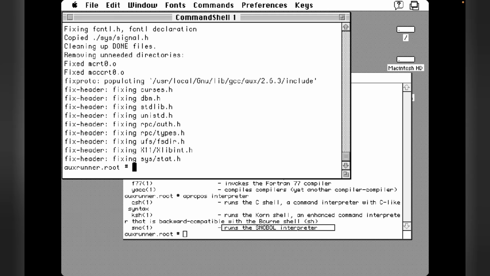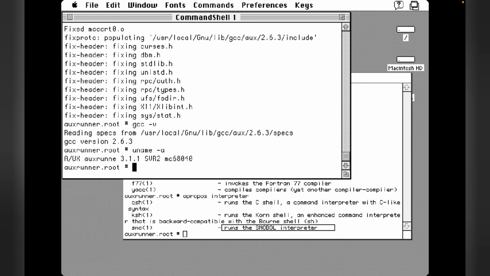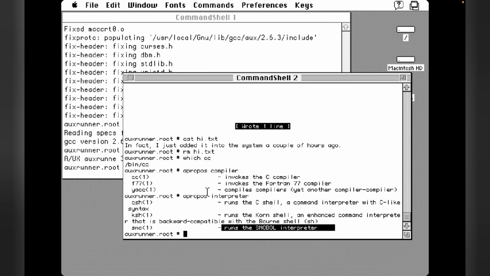But anyway, we are having GCC. We may ask for its version. There it is saying hi with 2.6.3. And while you are at it, you can also see that, yes, indeed, this is A/UX 3.1.1. Good, good. So now we have these two. Life is good and we continue that way. No, we don't. We want more stuff.